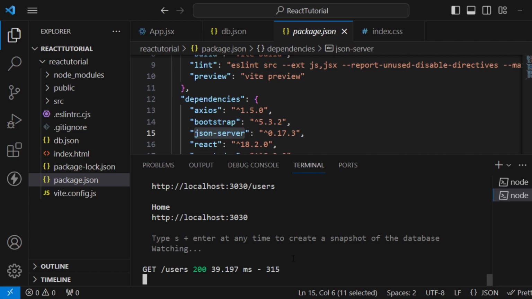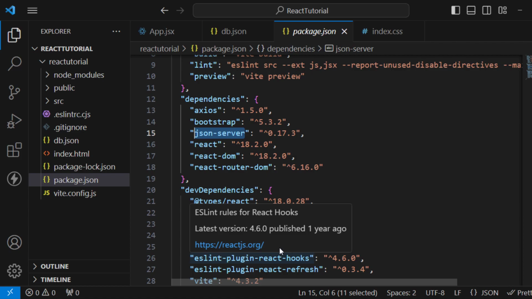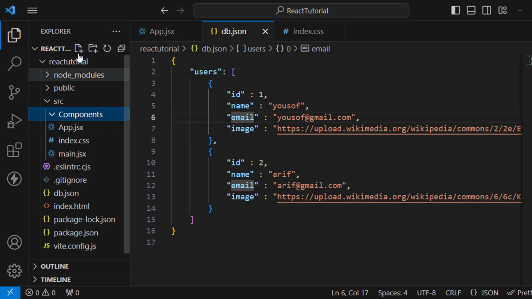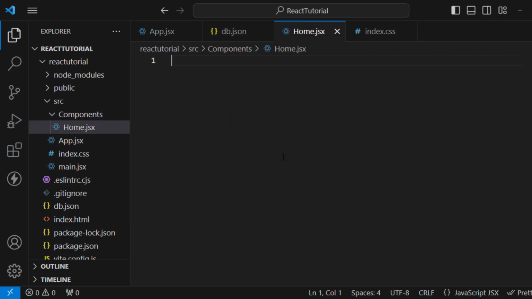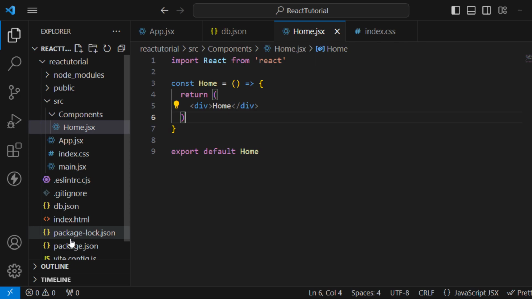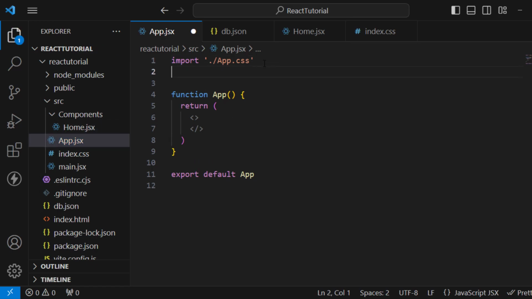So after running our JSON server, now let's move on and display the records from this JSON server. To fetch the records, just come here to the src, and in the components folder, inside it we will create home.jsx. Inside home.jsx let's write our rafce, React arrow function component export. After that, first of all, we will fetch records from this db.json file. Let's come here first to app.jsx, and we will import Home inside app.jsx.